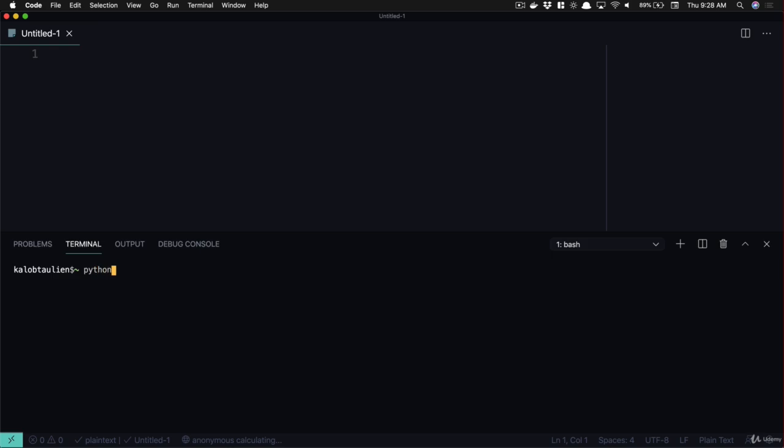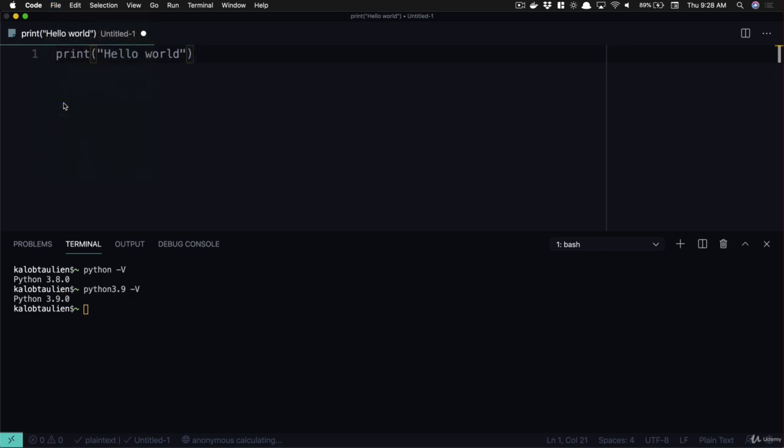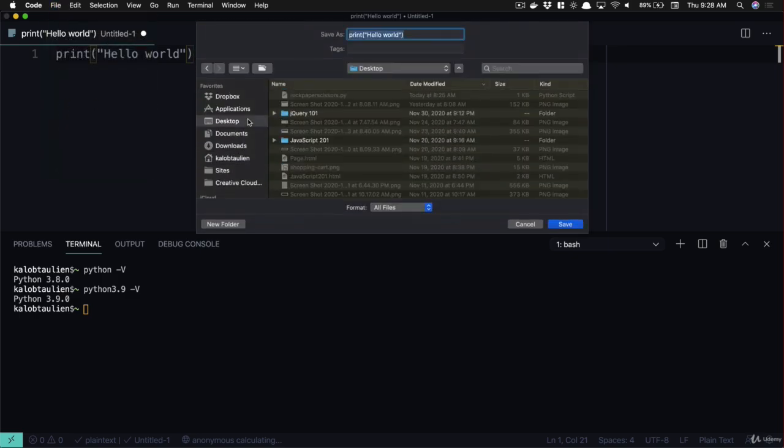In here, we can write the exact same command, python 3.9 -v, which is going to give me 3.9. Now, first things first, we need to create a new file here. So let's just call this one Hello World, and let's do a print statement. Let's print Hello World. And what I'm going to do is File, Save As, and I'm going to save this right to my desktop, helloworld.py.